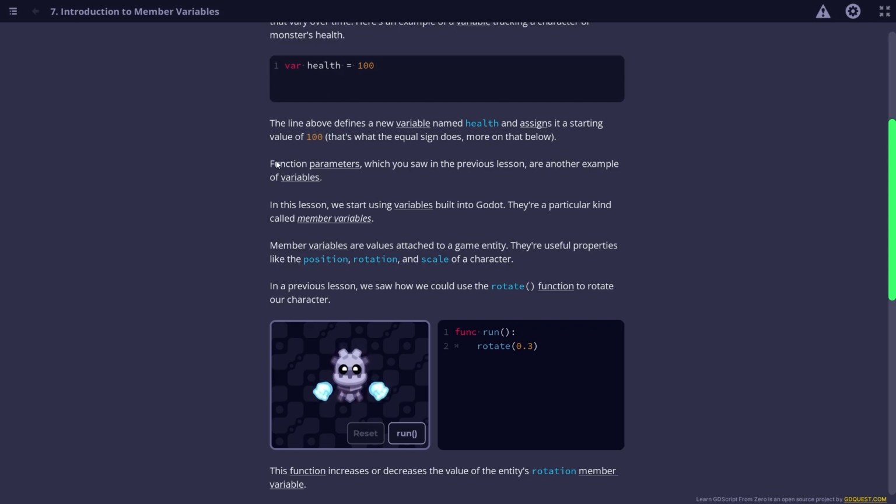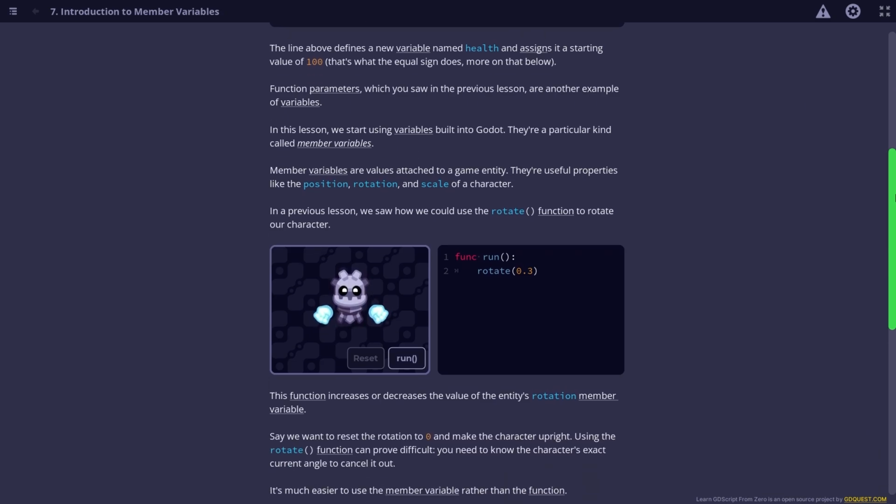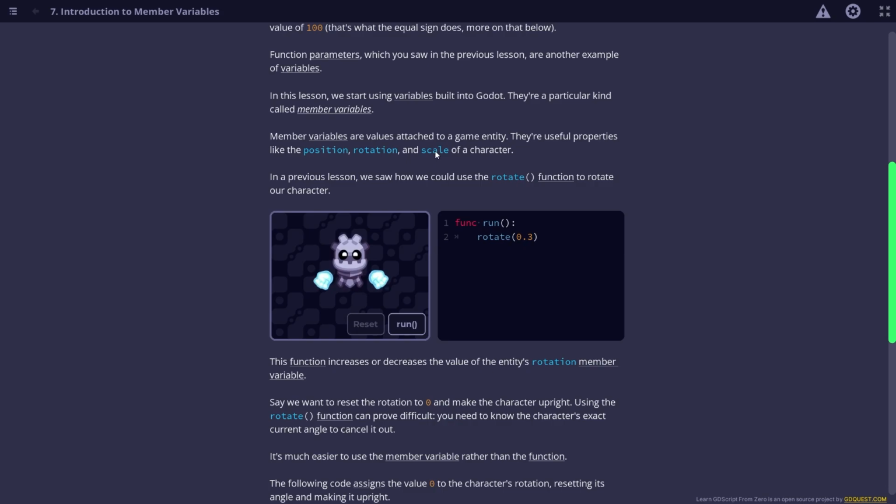Function parameters, which we saw in the previous lesson, are another example of variables. In this lesson, we start using variables built into Godot. They're a particular kind called member variables. So the built-in variables for Godot are called member variables. Member variables are values attached to a game entity. They're useful properties like the position, rotation, and scale of a character.